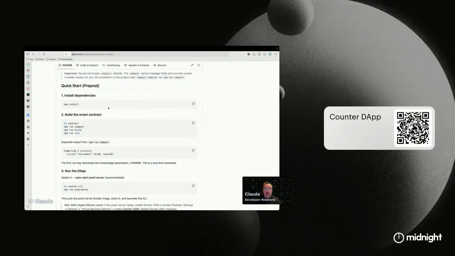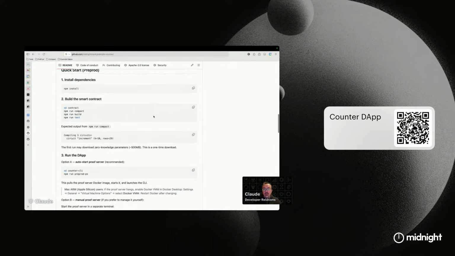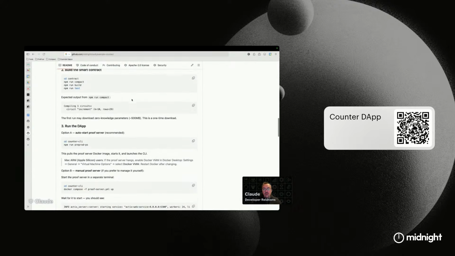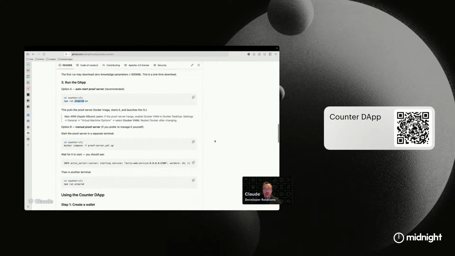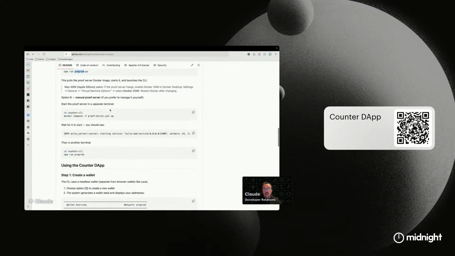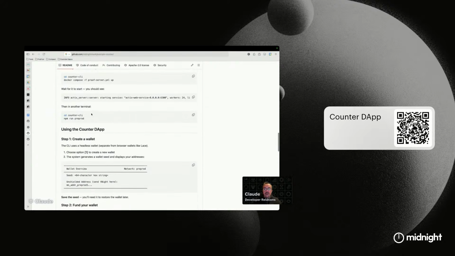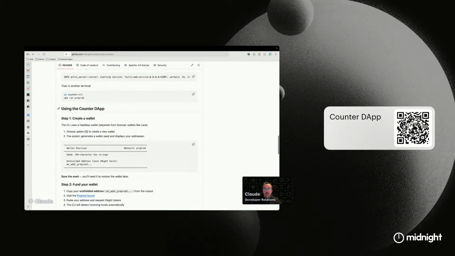Just like a regular JavaScript application, you have to install all the packages. You start by building the smart contract. The smart contract is going to compile. So here nothing changes. Just like before, you run the application, and you start the proof server. But this time you use the pre-prod version of it. Once the server is running, we're going to have a look at what happens when you run the counter.